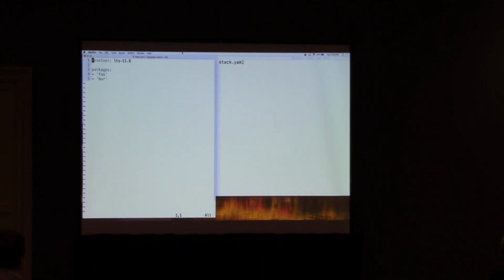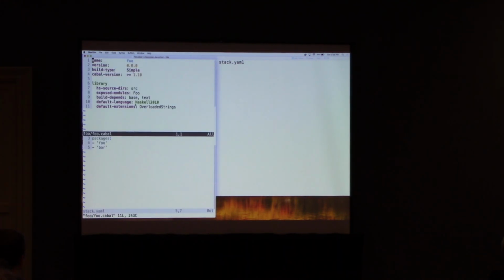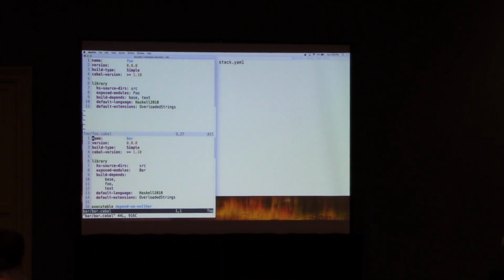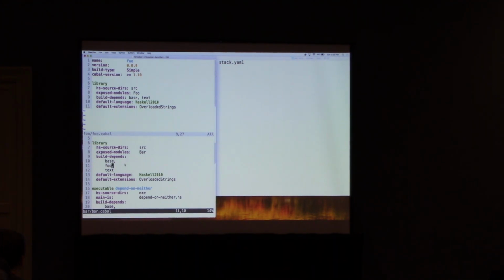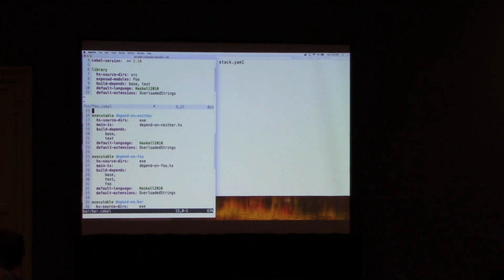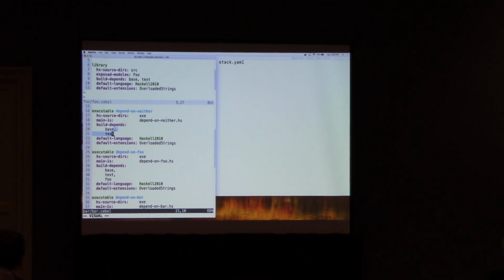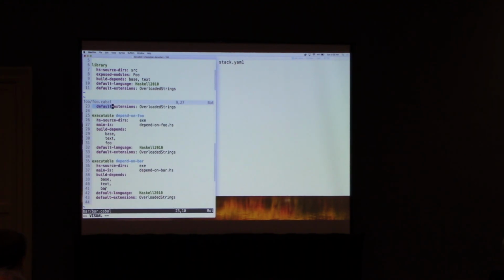So this is a simple Stack YAML file. It specifies a resolver, which ties it to specific package versions, and there's two packages, foo and bar. The foo package is very simple. It just has a library that depends on just base and text. And bar has a library that depends on foo, and then also has 3 executables. So there's an executable that just depends on base and text and depends on neither foo nor bar. There's an executable that depends on foo, and an executable that depends on bar.